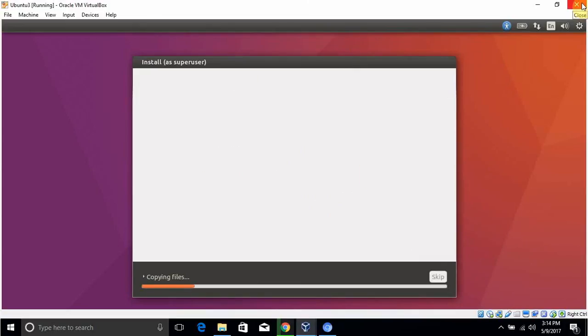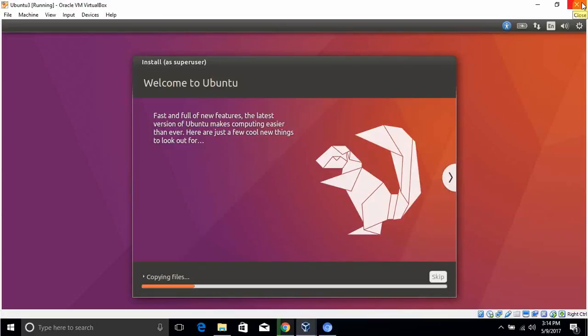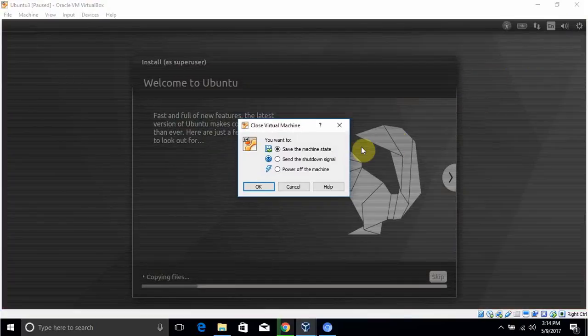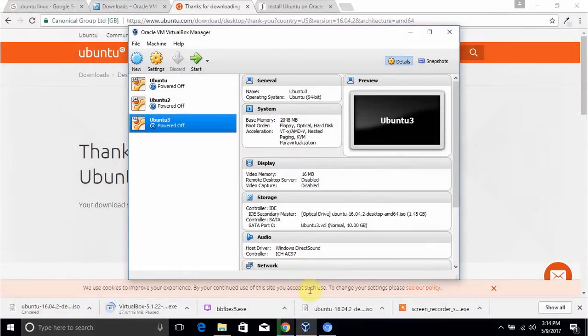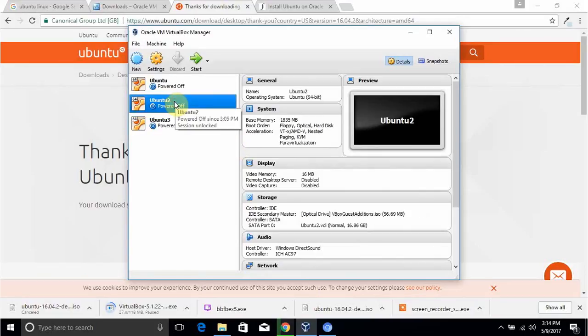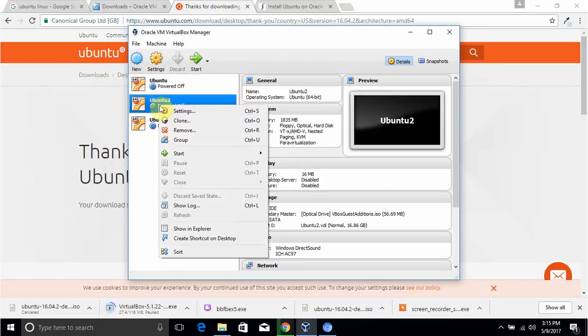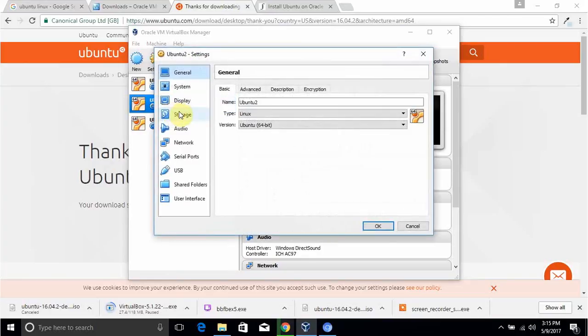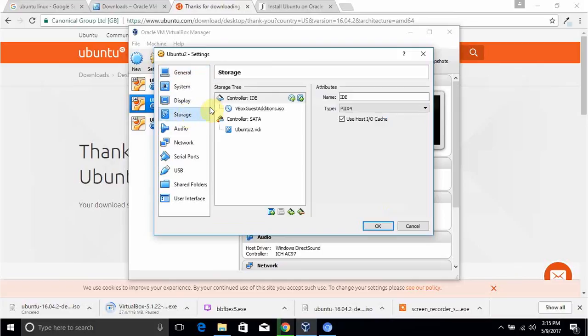So I already have this installed. I'm not going to sit through all this, so we're just going to exit out. I'll power this off. Okay, so what's going to happen after this installs is it's going to restart the virtual machine and everything. It should do this automatically, but it's going to prompt you to remove the installation media. So I just go to settings. After you have installed everything, we'll go back to storage.